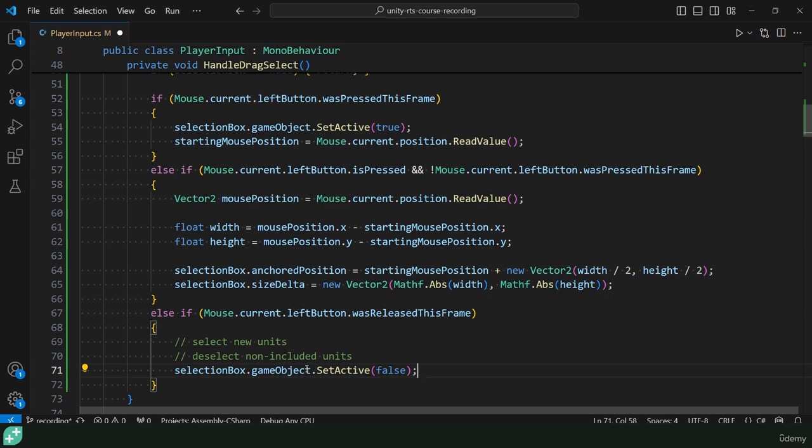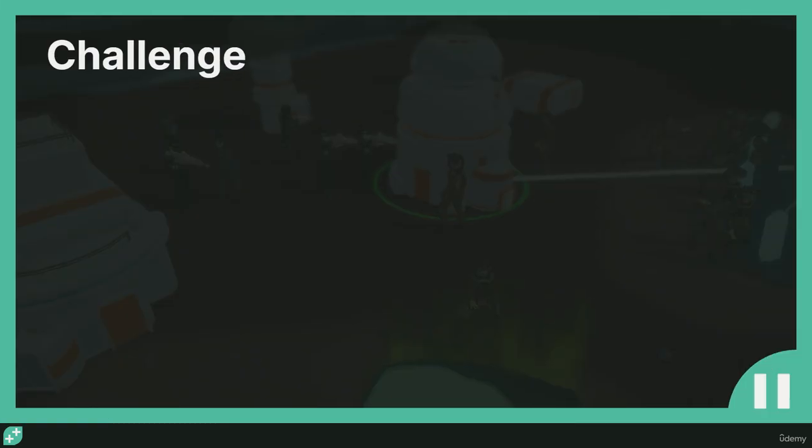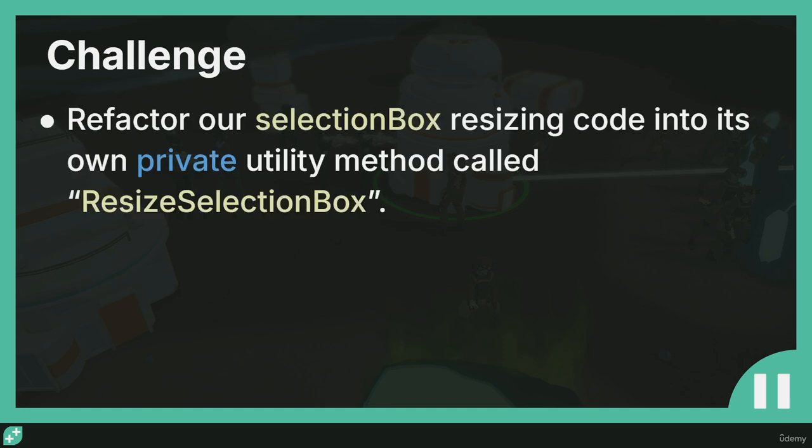And before we go, my challenge to you, that's right, you're not getting out of this lecture without a challenge. My challenge to you is to refactor our selection box resizing code into its own private utility method called ResizeSelectionBox. So pause the video, refactor that little piece of code right there to its own private utility method, and I'll see you back here once you're done.